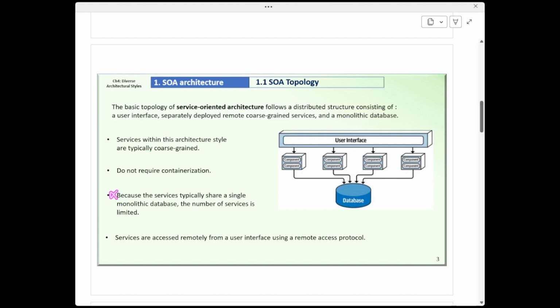Another thing is that the number of services is limited because the services typically share a single monolithic database. We have only one database shared by so many services. That's why we cannot create so many services like we usually do in microservice. Typically it is between, let's say, 8, 10 services. Minimum is 4, maximum is 12 independent services.